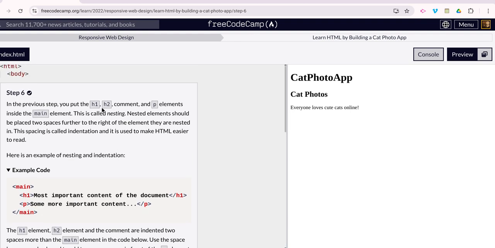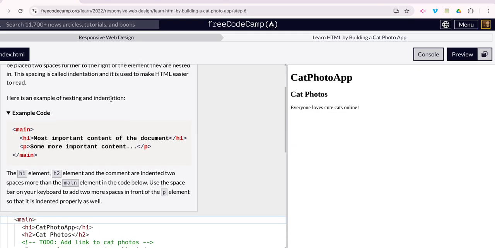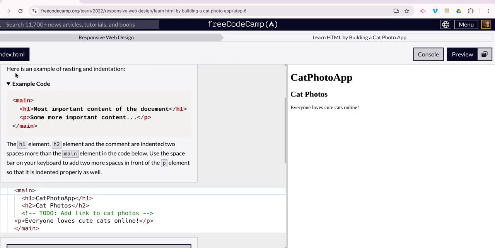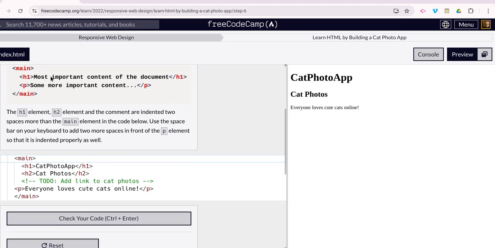When I read that the first time, a way back, I didn't really understand it, but nowadays I'll let you know what it means. Here is an example of nesting and indentation. An example code: main, so for there, you've indented it 2 spaces. So 1, 2. It might sound simple when I've done it, but when you try and do it at first, you'll understand. So main, 2 spaces in, 2 spaces in.